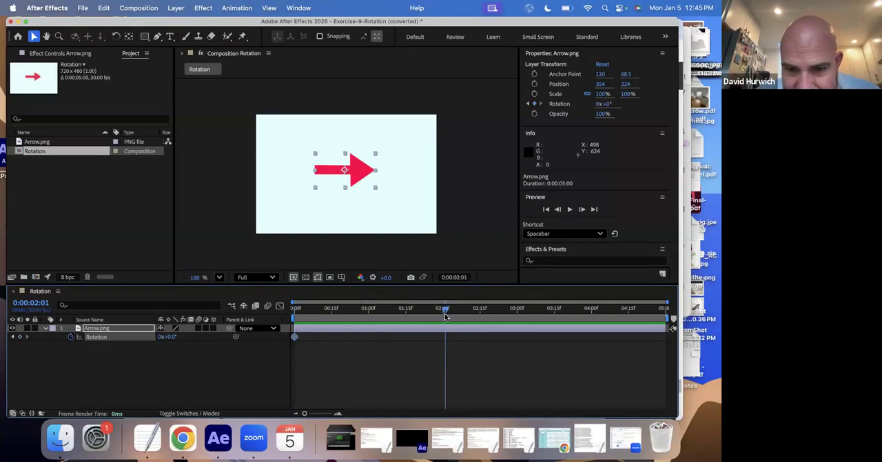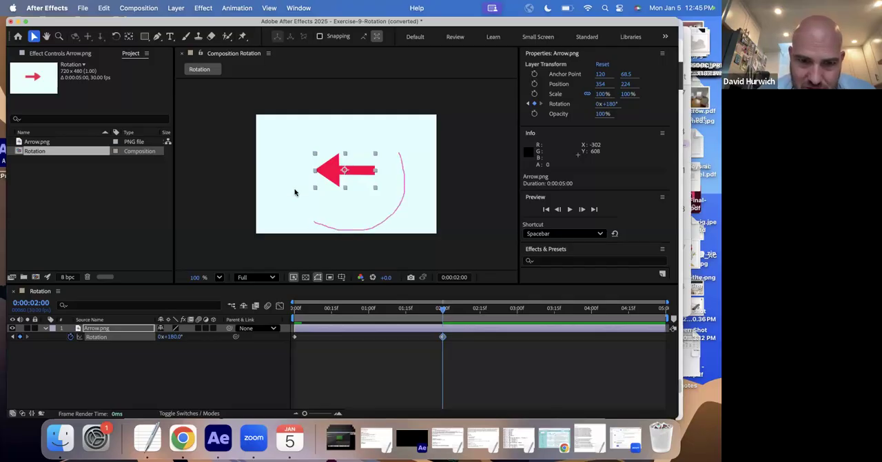Now I'm going to go to 2 seconds. And I'm going to change this from 0 to 180 degrees. And so what's happened now is you can see I have 2 keyframes, one at 0. At the beginning, it's at 0 degrees. At 2 seconds, it's at 180. Or in other words, my arrow is going to animate 180 degrees over 2 seconds.